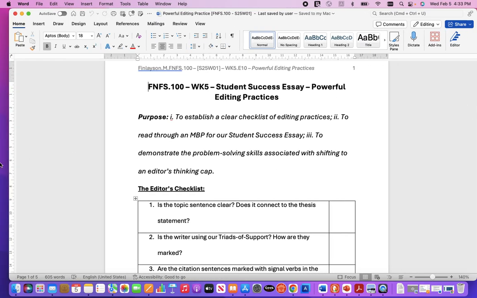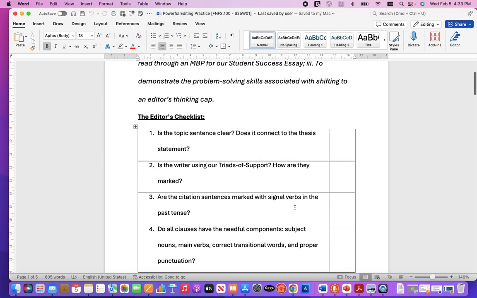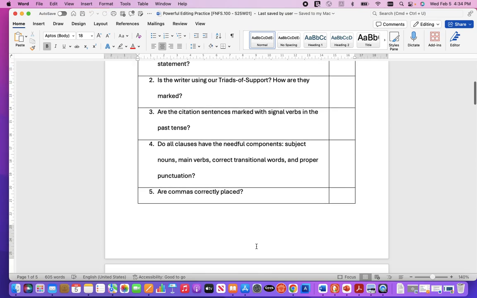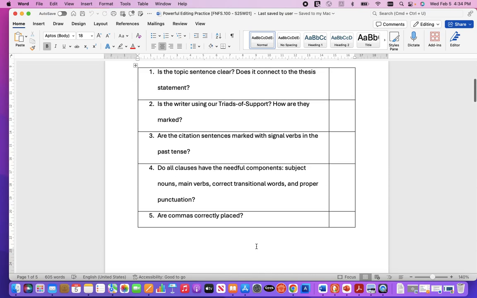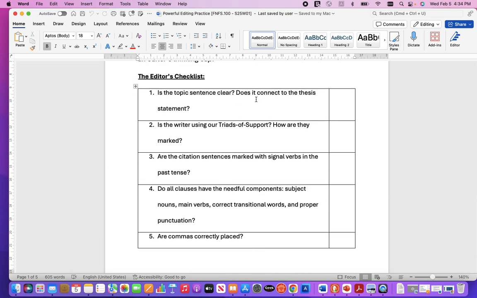And you've actually been provided with an upgraded editor's checklist. So you can see these are the guiding points that you're looking for. So read through carefully, and these are going to be the points you're going to use as your checklist as you go. So things like, is the topic sentence clear? Does it connect to the thesis statement? And are we using triads of support? How are they marked? Are the citation sentences marked with signal verbs in the past tense?